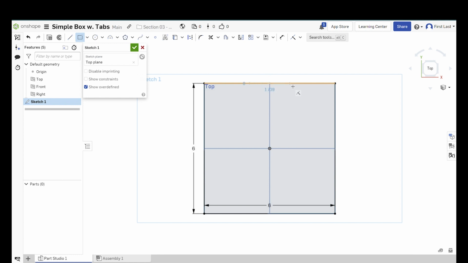If you click and drag out, you can see you're making a tab now, or it's about to be a tab. You can see that we can make the tab as long as the side, but we don't want to do that. So we will just make the tab about maybe 1 inch.